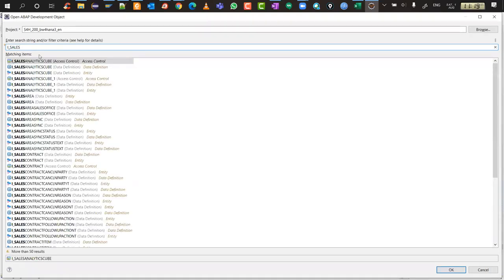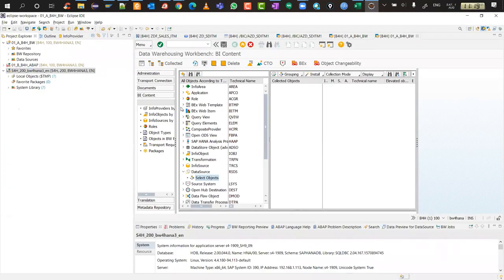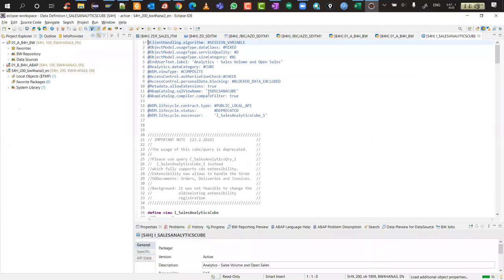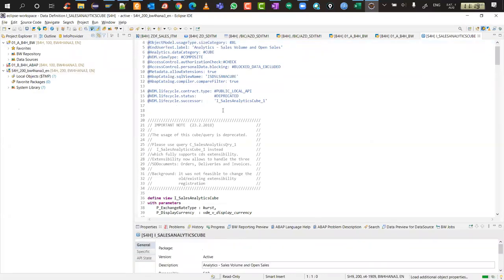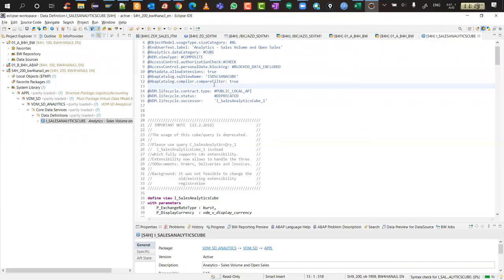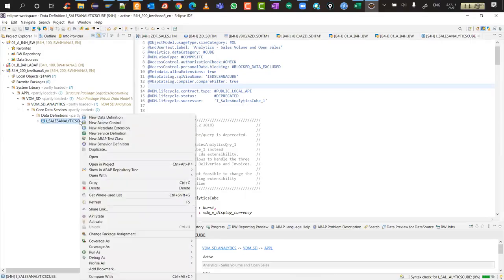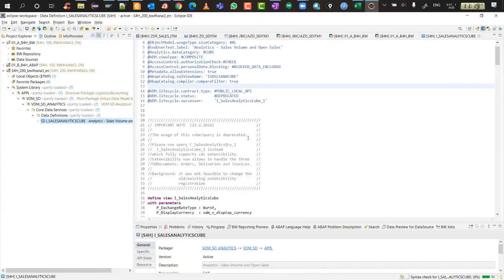Let me take this one, sales analytics cube, data definition. This is a CDS view. Say, for example, the underlying CDS view for your data source is this one. Now you want to see what is the data preview from this CDS view. You want to analyze the data before it even goes to BW. So for that, you can easily do a right click and say open with, and say data preview. So that is your first thing.